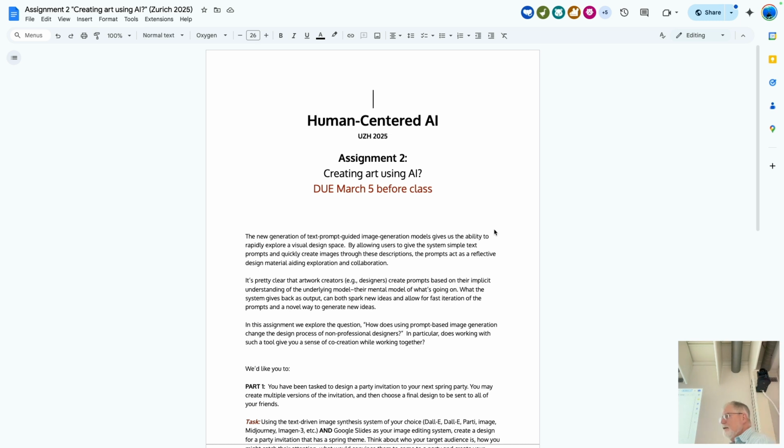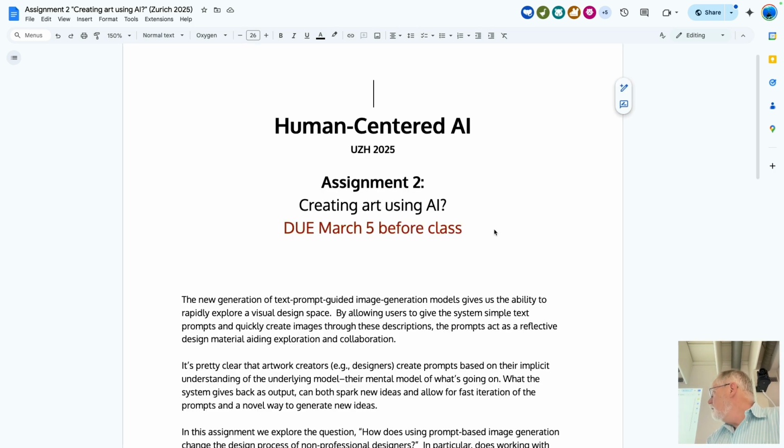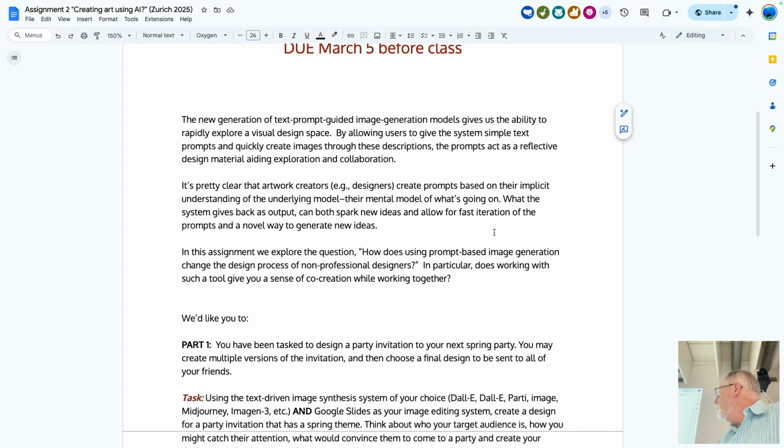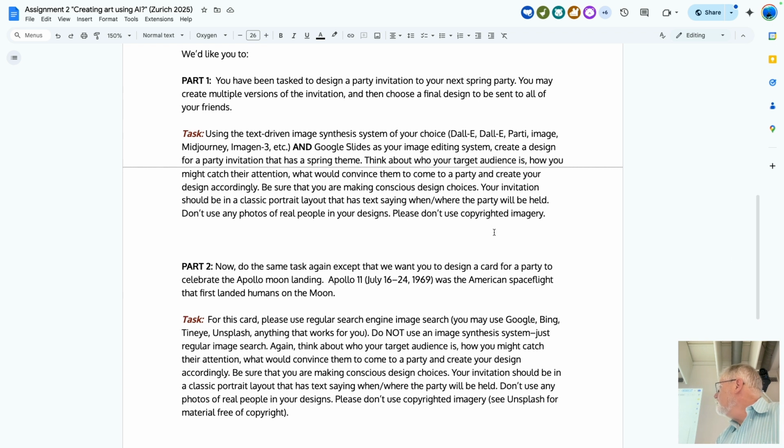So what it is, you get an official reason to go play with an art generator, a Gen AI art generator. This is actually your assignment. This is due March 5th, so you don't have a lot of time, but it's totally fun. This is the most fun assignment ever. Basically, I want you to do two things. First, create a party invitation. Just imagine you're having a party, your apartment or dorm or whatever. And what would it take for you to get Midjourney or something to create that invitation for you?